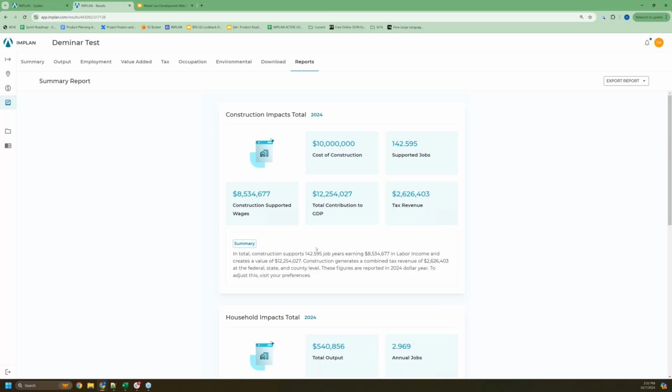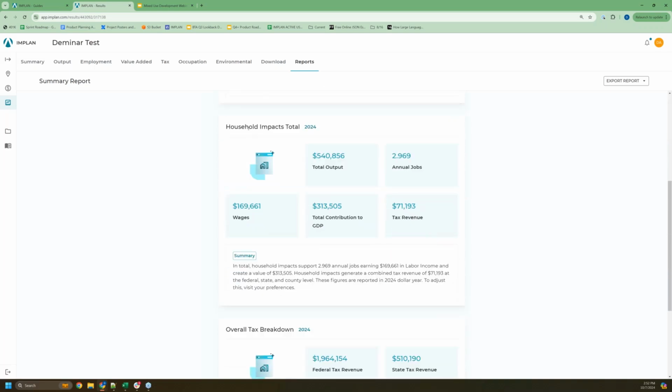And we get that in a small blurb as well. Same thing for household impacts. So again, those are going to be generating a little bit over $500,000 in total output. Almost 3 annual jobs. And again, we're not talking about a large swath of people here. So these numbers are pretty in line with what we would expect.